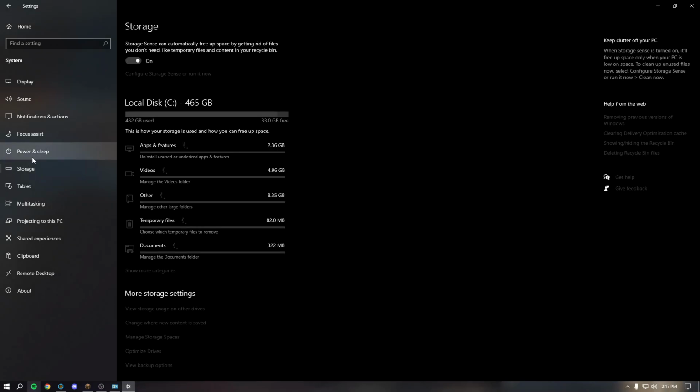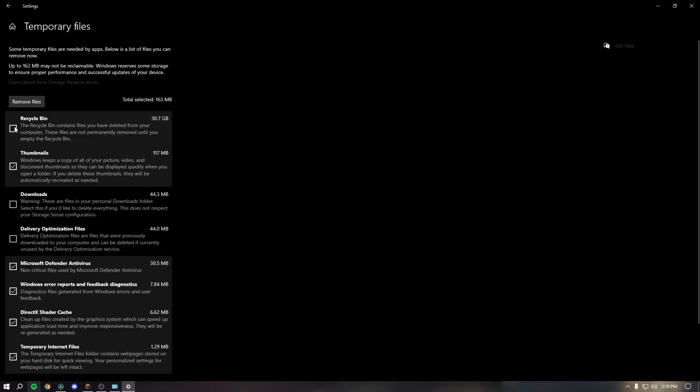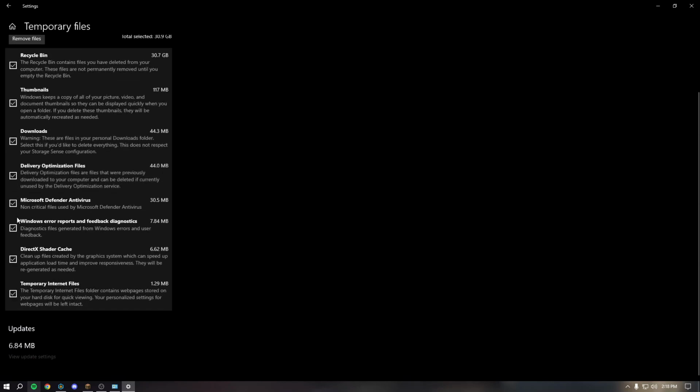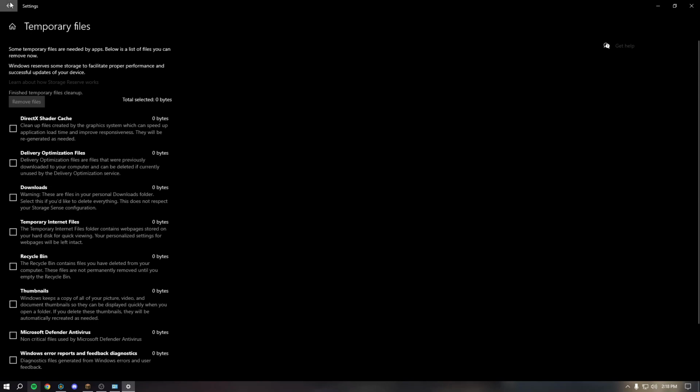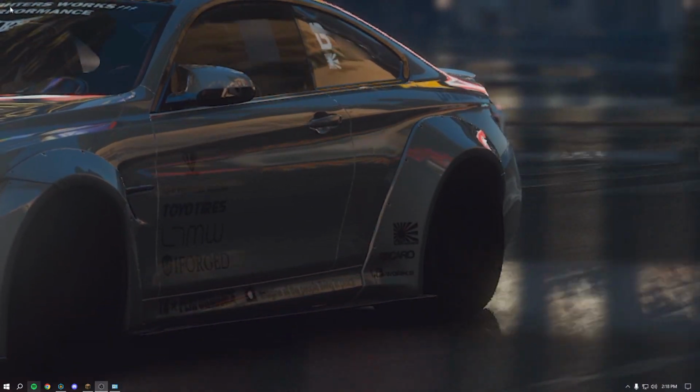In your storage, you're going to want to go to temporary files, click on it. Then once they're done loading, you're going to want to check all of these and remove the files. These are just files that clutter up your PC and just take up storage and you just don't need them, so make sure you guys frequently delete them.